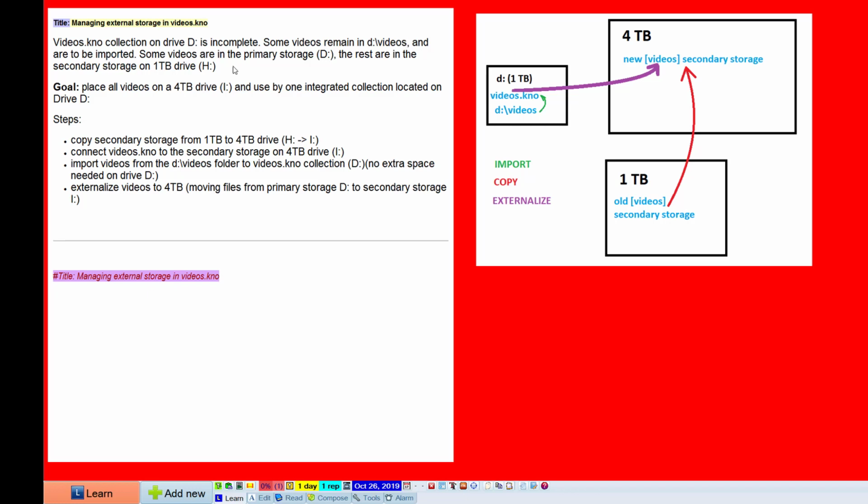Some videos of this collection are in the primary storage D. The rest are in the secondary storage on the 1TB drive. So some of the videos are in the collection, some are on secondary storage. And the purpose is to place all videos on this 4TB drive and use only one nice collection of incremental video that will be located on drive D. It's a small collection. It will contain no video files. All video files will be on an external drive, so it will take no space on the computer.